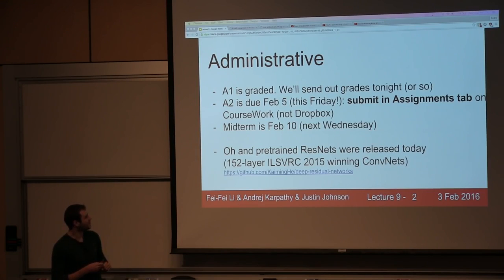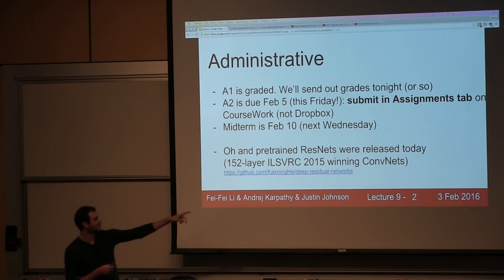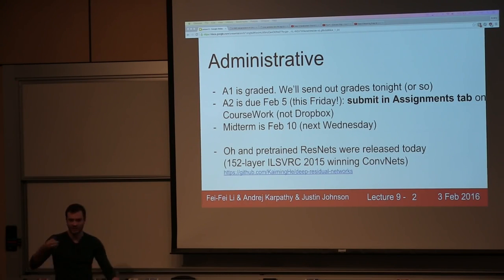Oh, and some small fun piece of news is that ResNets, the winning models from 2015, the large 152-layer model, has now been uploaded. The weights have been uploaded to GitHub, and so you can use these models now in your projects if you like. This is a Caffe model, but I think several other packages should be able to load it as well, but we're not 100% sure about it, so you have to check it out.